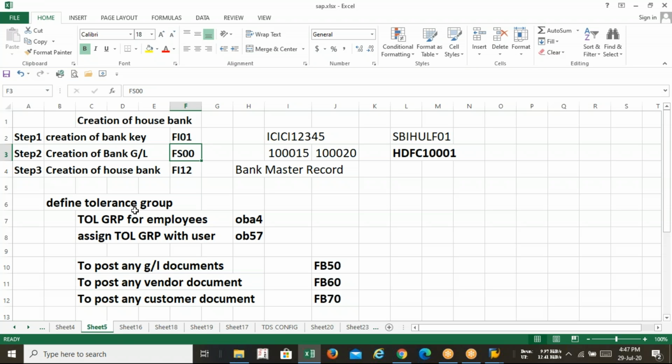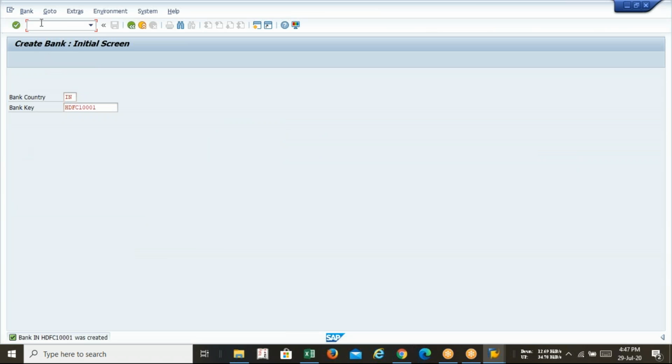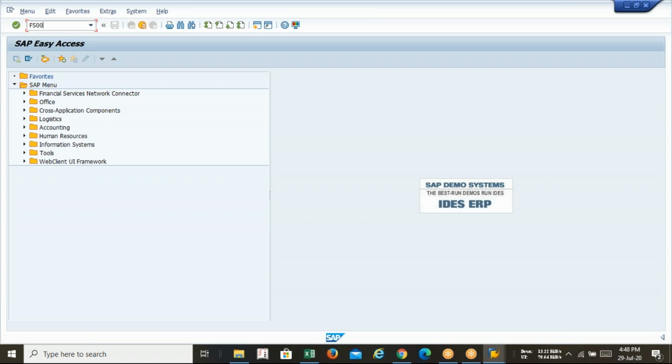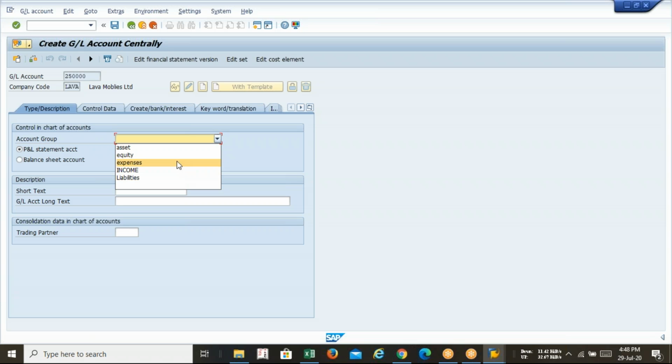Okay, so I'm selecting FS00. Asset GL we have to create. So the asset number range is from 2 in my company code. Okay, so what will be the group? Now see, it will be my asset balance sheet account.